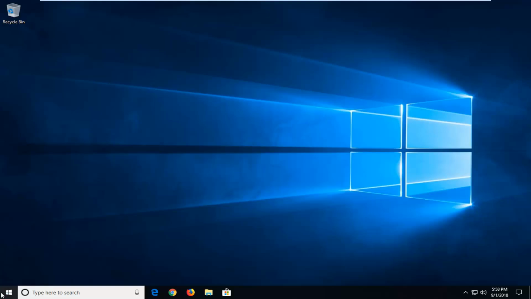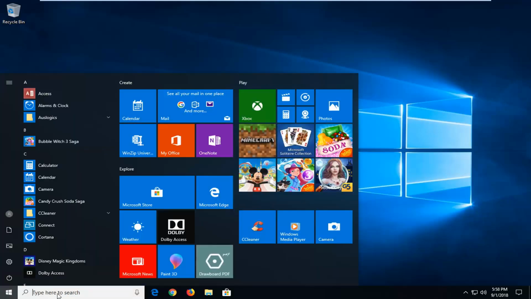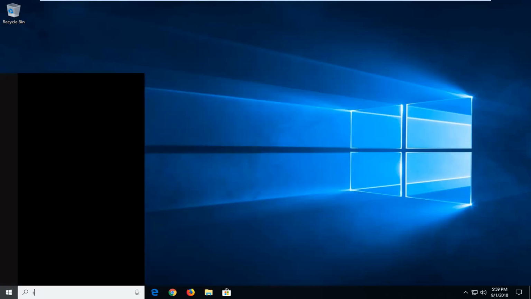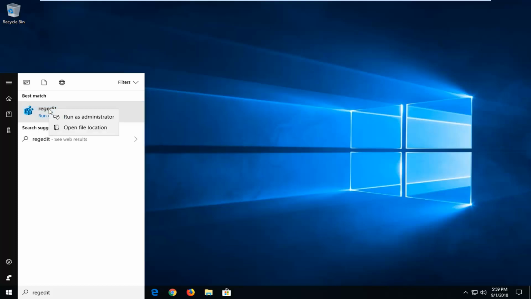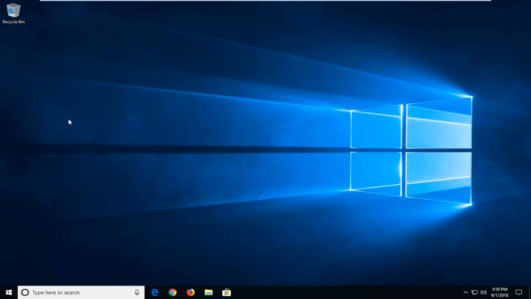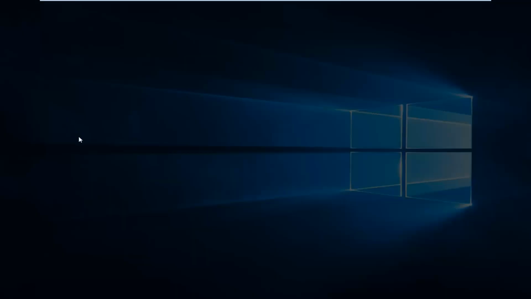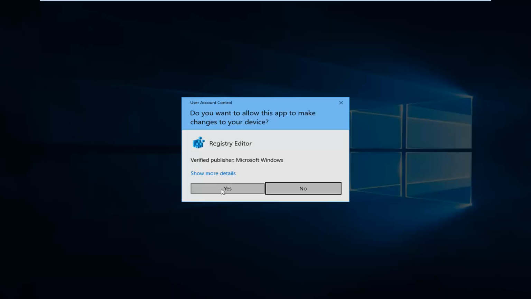The first thing I would do would be to left click on the Start button one time to open up the Start menu, and you want to type in regedit. Again, you just want to type it into the start menu, and then the best match should come back with regedit. You want to right click on it, and then left click on run as administrator. If you receive a user account control prompt, you want to left click on yes.